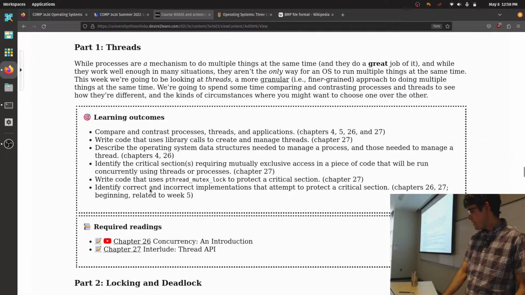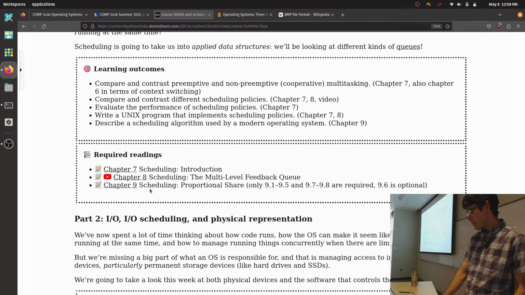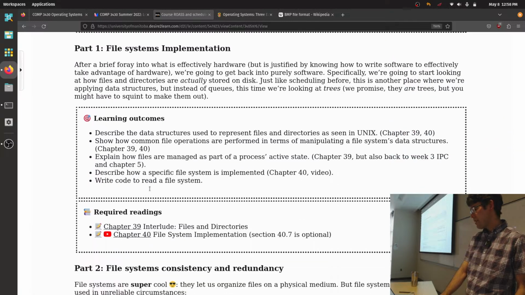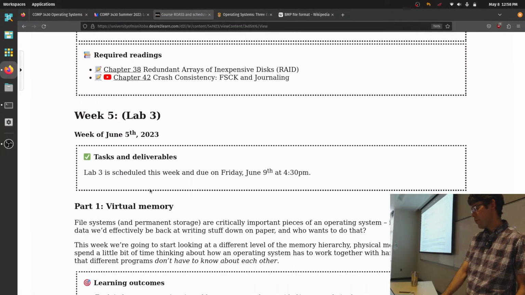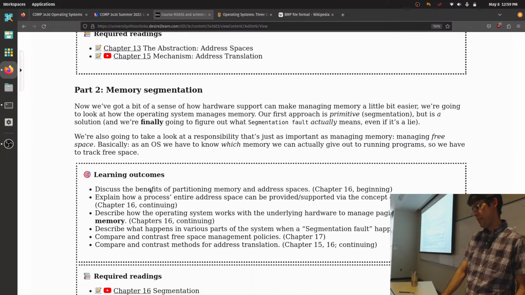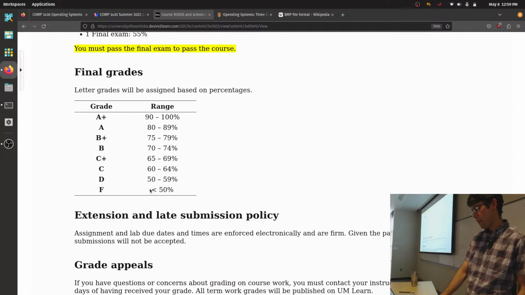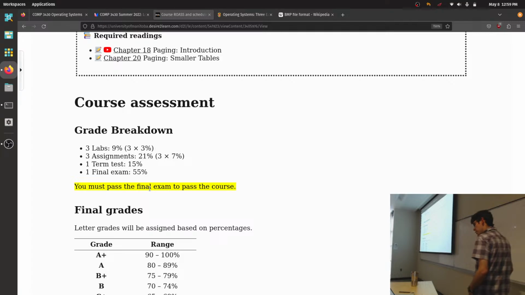I'm going to skip past the rest of this. And like I said, these are going to be linked directly to in the content for each week of the course. So you'll have a chance to see those.